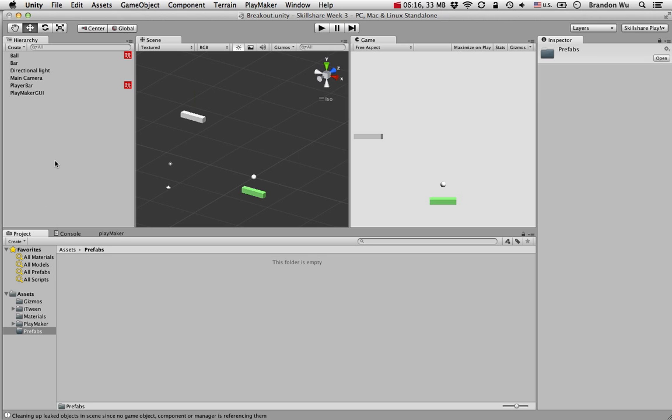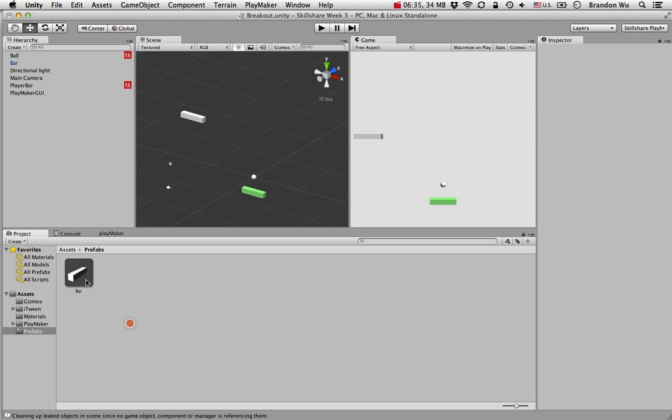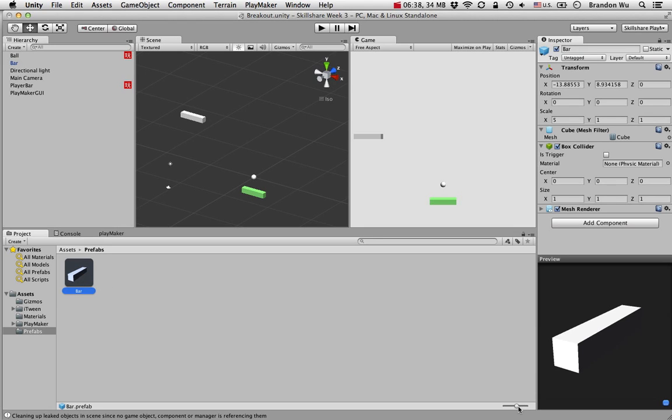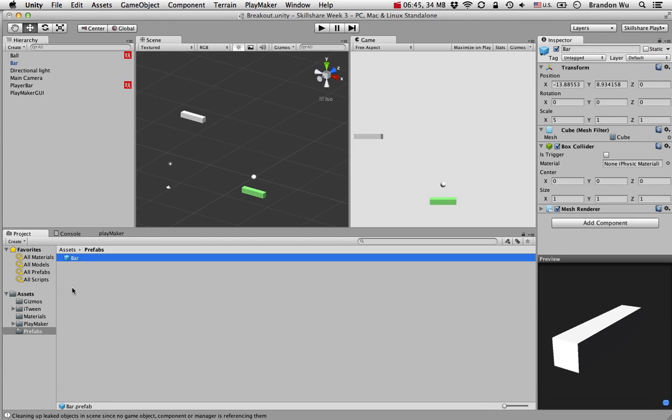And how do you create a prefab? Very easy. You just drag this object into the project view, and now you can see that there's a bar prefab. And if you look at this file name down here, it's got a .prefab extension, which means this is a prefab. And also, if you change the view to a list view, it's going to have this sort of blue cube icon. And regardless of what the object is, it's going to have that icon.